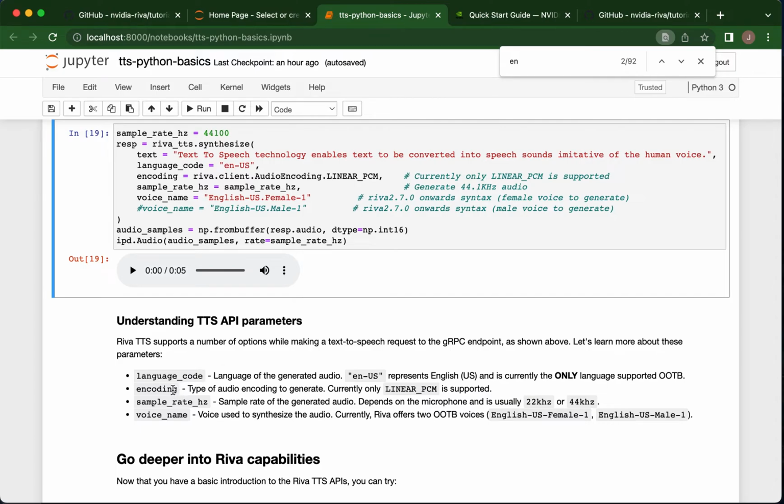Okay. So encoding is actually the type of the audio encoding to generate. Currently, only linear PCM is supported. And the sample rate is the sample rate of the generated audio. It depends on the microphones; it's typically either 22 kHz or 44 kHz. The voice name is the name of the voice to be used to synthesize the audio. Currently, Riva offers two out-of-box voices. One is English female, another is English male.